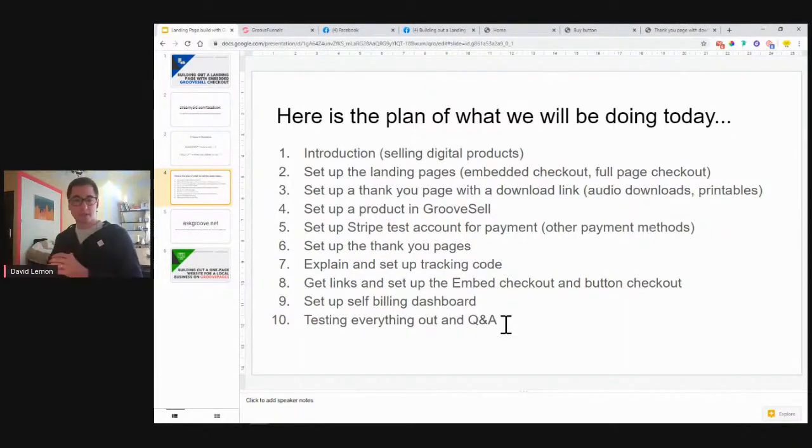We will be setting up a product there, and then we will connect it to a page. This can be done on the free Groove Pages account that you got with GrooveSell, or in case you're a paid member, you can do that one as well. It doesn't matter. This is a very simple process to follow, so you can do either.